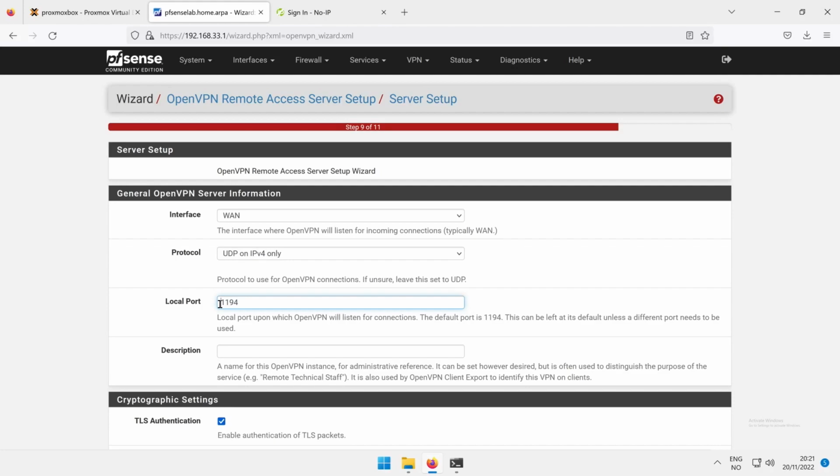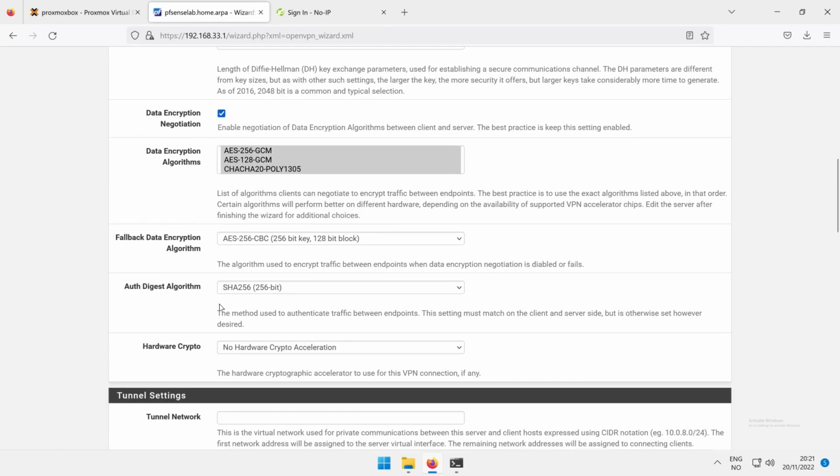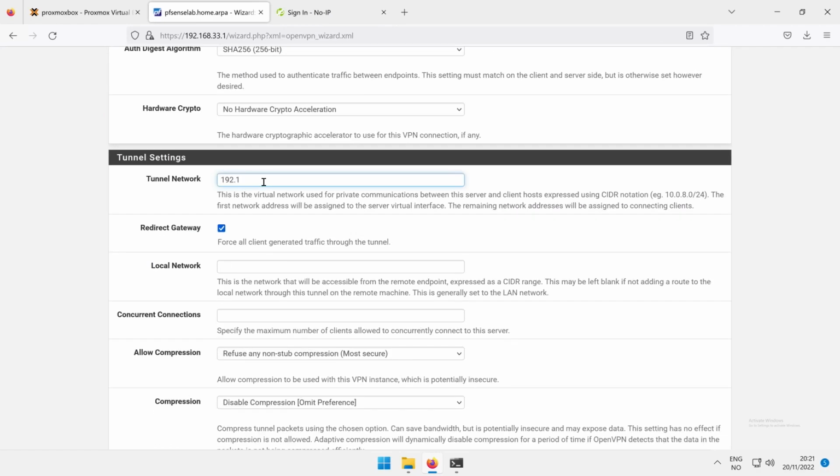Now for the server setup. Local port can stay the same, or you can change it if you wish. Then scroll down to Tunnel Settings. In Tunnel Network, type in an IP address that you do not already use, followed by /24. When Redirect Gateway is checked, all your network traffic will be routed through your VPN.